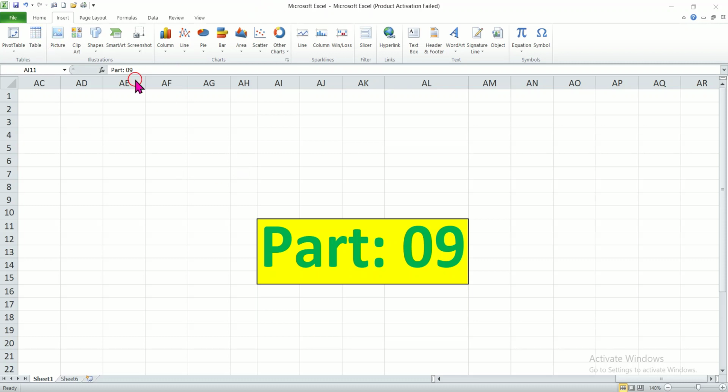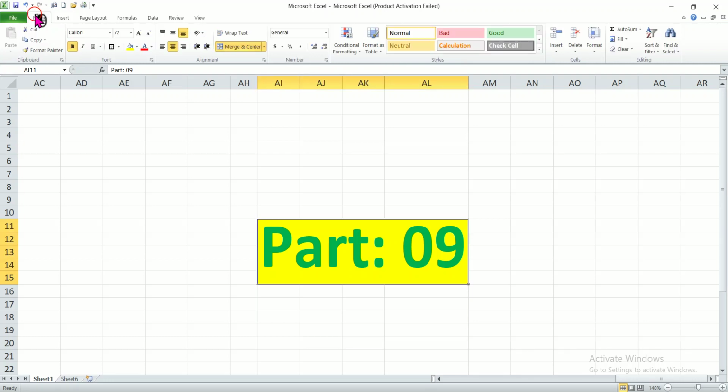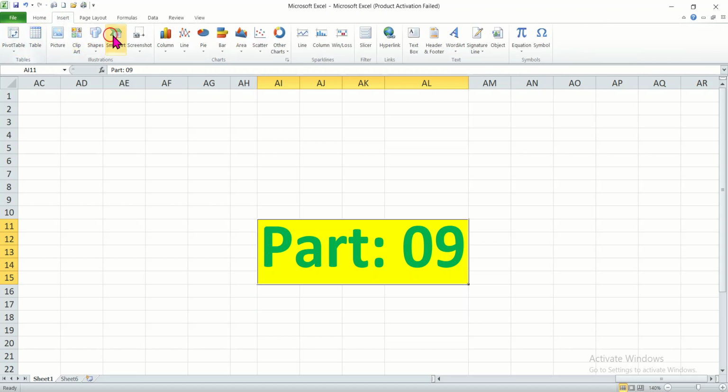In the previous videos we have discussed the different tools in detail with the help of examples. So now we will proceed to the insert tab, and the tools that are available in the insert tab will be discussed in detail with the help of examples for better understanding.